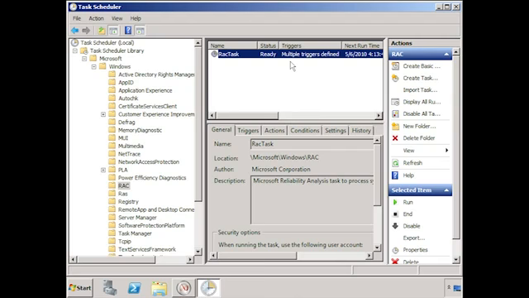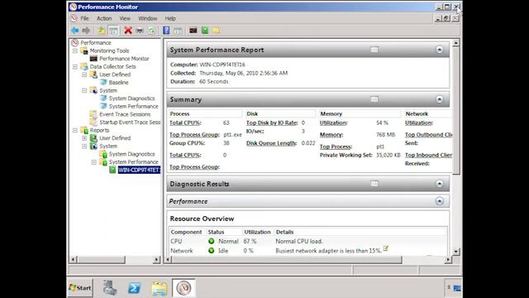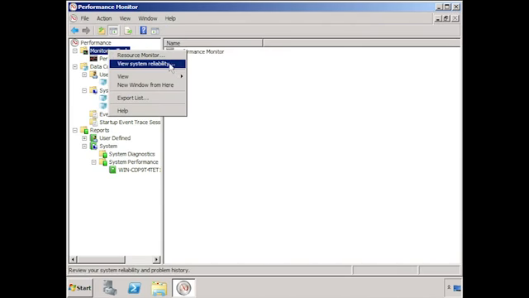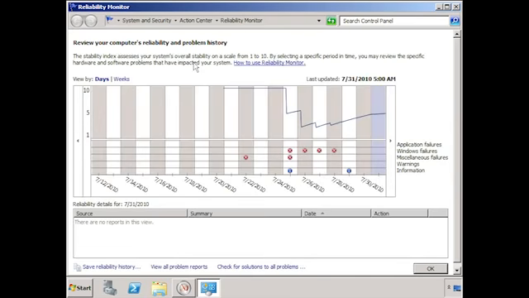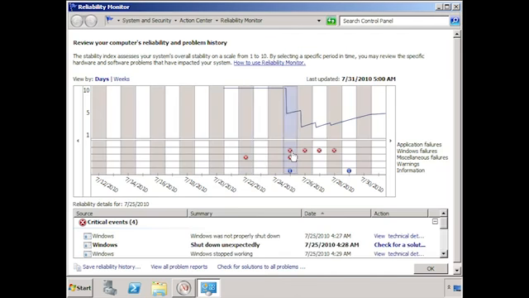Once the task is complete, I can run the Reliability tool. To do this, I will go back to the Performance Monitor and right-click on Monitoring Tools and select View System Reliability. On some systems, Reliability Monitor may be listed as a separate item under Performance Monitor. You will notice that the system started off with a Reliability Index of 10. On this day, Windows is reported as not being shut down correctly. This is possibly the power being pulled out or a hardware fault.